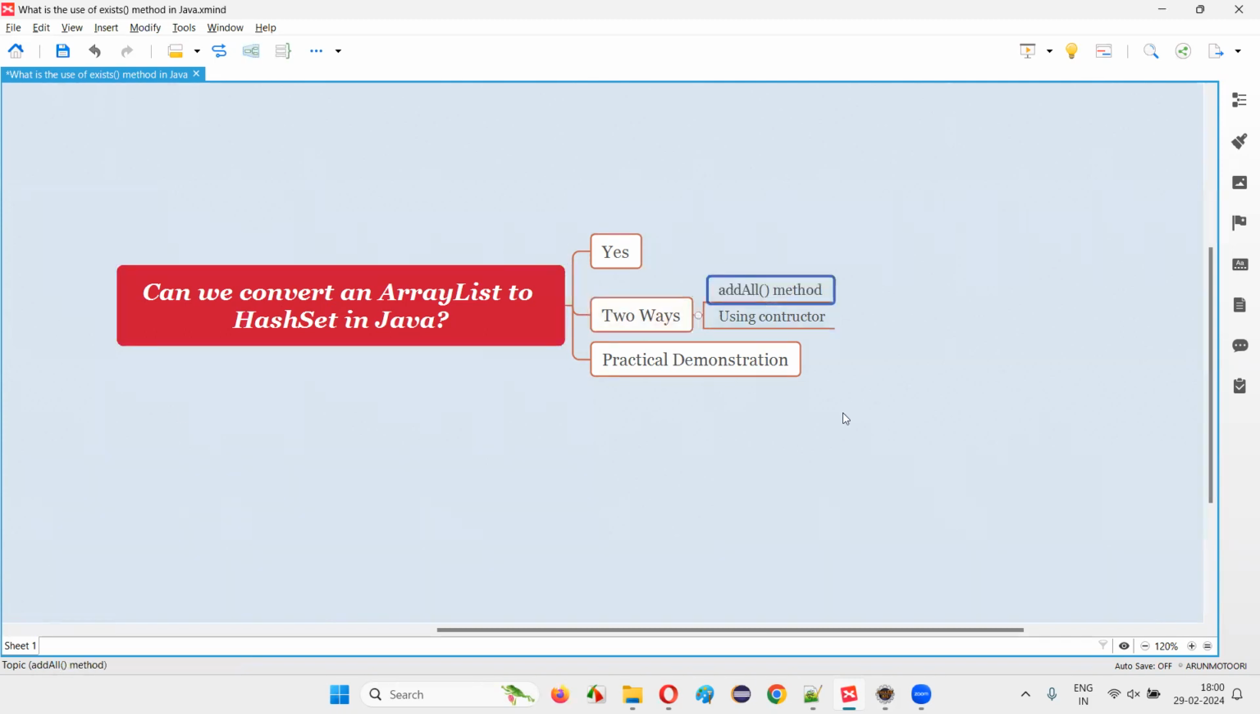One way is by using the addAll method. There's a predefined method known as addAll, using which we can convert an array list to a hash set in Java. Or we can pass this array list to the constructor of the hash set so that the array list will get converted to a hash set. So all these two ways I'm going to practically demonstrate for you now.